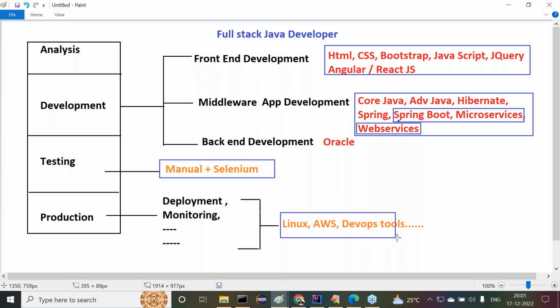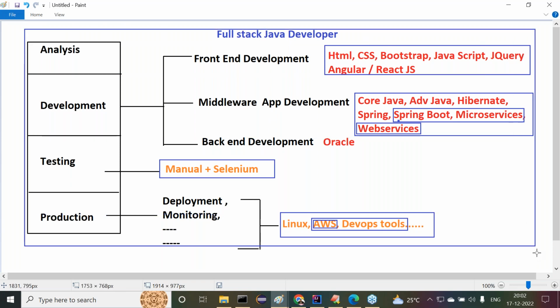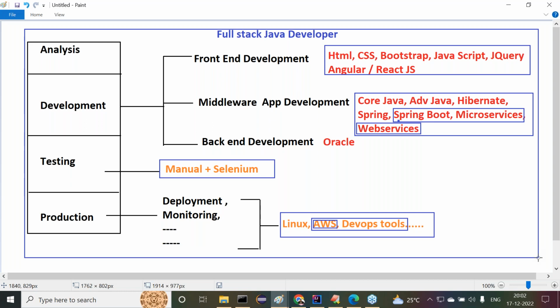Next, again this is getting very good demand outside, especially these two things inside this. Not only that, with only this we are able to have jobs, and even with this also we have separate jobs. And cloud, if you know AWS, on the base of AWS alone we also have jobs. All together we have very good demand. That is the full stack Java developer.